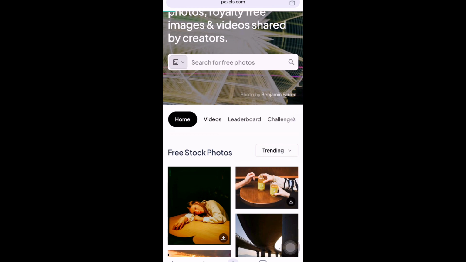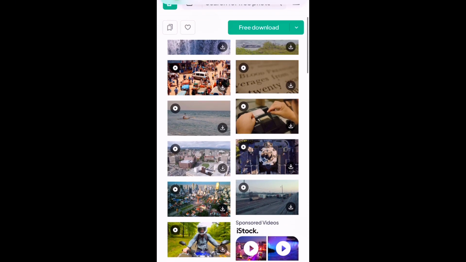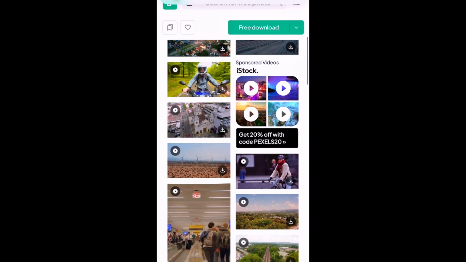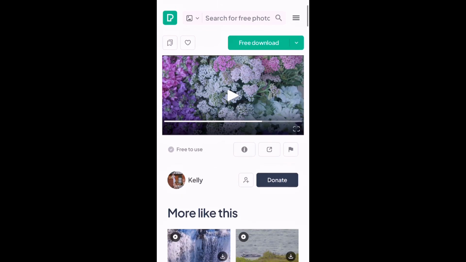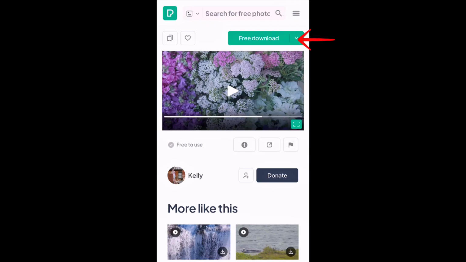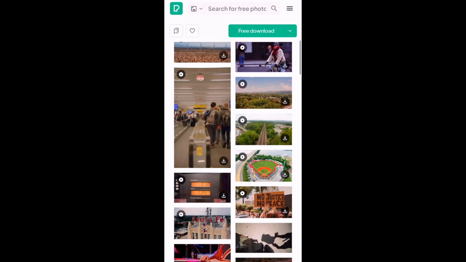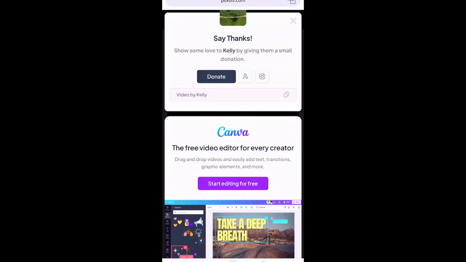One important thing to consider when choosing a video here is the aspect ratio of the social media platform you want to use the video on. Here it's for YouTube, so I go ahead and choose the ones with the 16:9 ratio, which are the horizontal ones. I'll choose this one, click on free download. After it downloads, you'll be asked to donate to the creator of the video, which is very optional. I'll go ahead and pick another video and it's time to put them together.